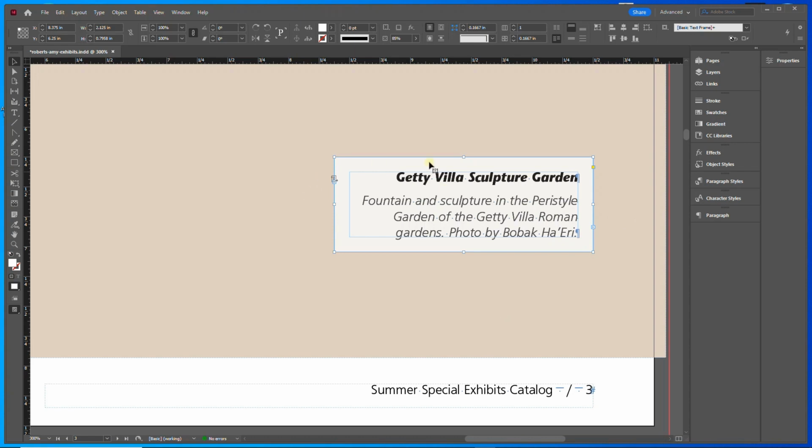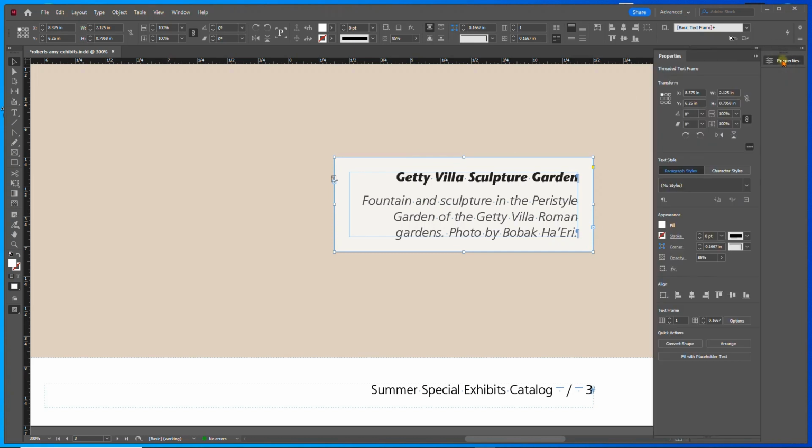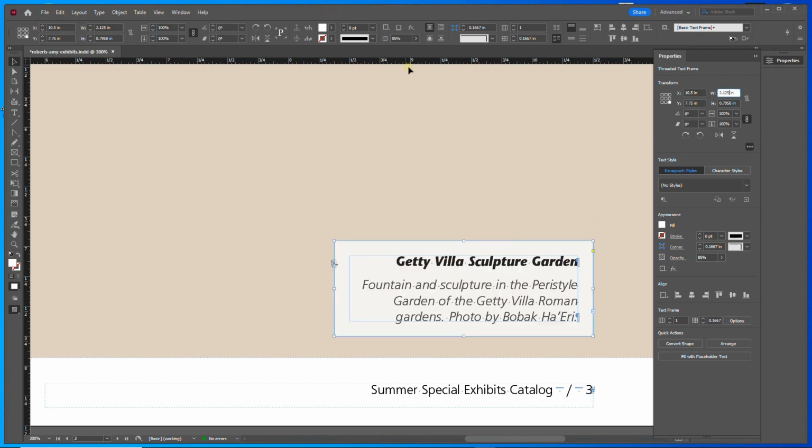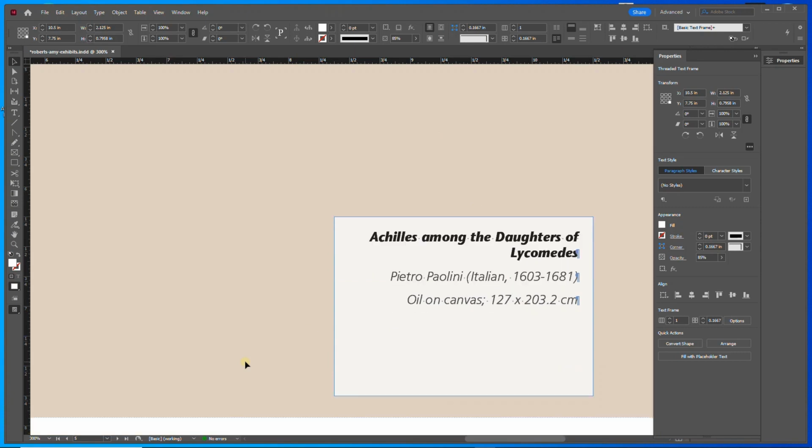Now, with this frame still selected, we can go to the Properties panel. And this time we want to do it by the lower right-hand reference point. And we want to make sure Y is on 7.75. It's just going to move it over a little bit. Now let's go look at it on page 4 and 5. Notice it did not change that one, so we can do this one differently than that one.